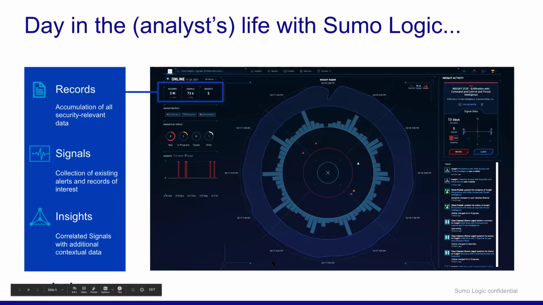Having said that, let's get into the CSE platform now. So what we are looking at is the view that you will get once you log into the Cloud SIEM platform. At the left, you can see there are records. These are like the logs and the events which are generated from various elements within your infrastructure.